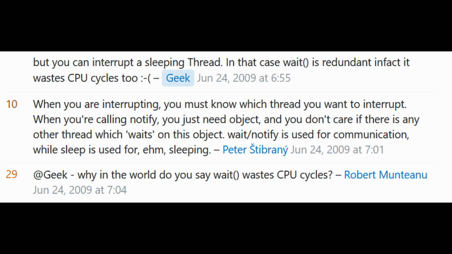Followed up by, but you can interrupt a sleeping thread. In that case, wait is redundant. In fact, it wastes CPU cycles too, sad face, says geek. When you're interrupting, you must know which thread you want to interrupt. When you're calling notify, you just need the object, and you don't care if there is any other thread which waits on this object. Wait notify is used for communication, while sleep is used for sleeping.